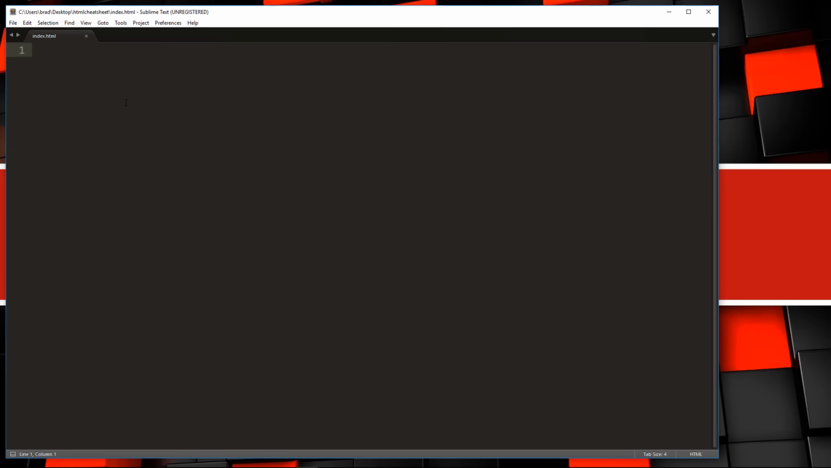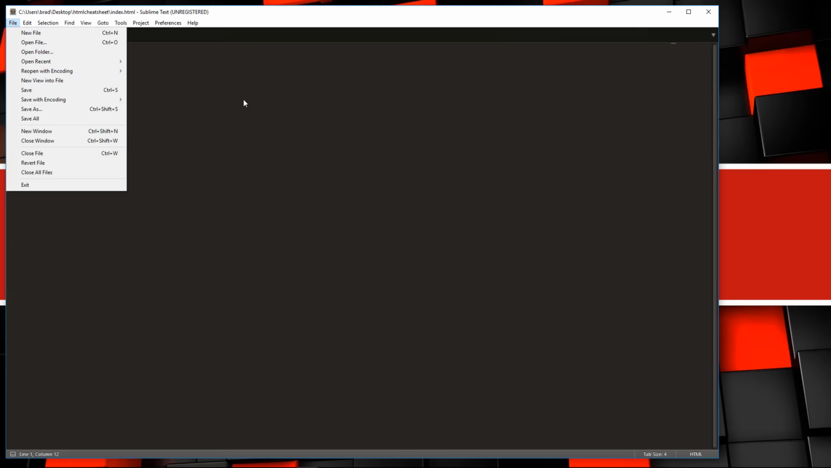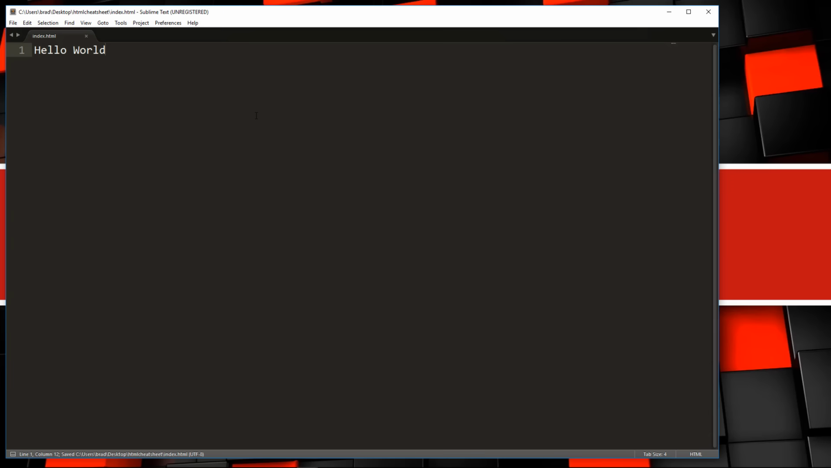Alright, so now that we have that open, what I'm going to do is just type in hello world here, just text, no tags or anything yet. And you want to make sure you save it, so you can either go to File, Save, or you can just hit Control S, which is what I would suggest. It's much quicker. And then it saves.